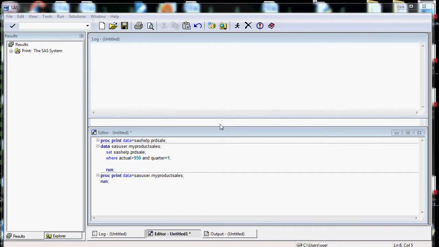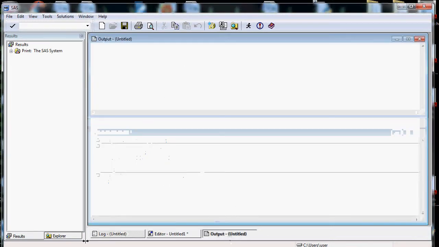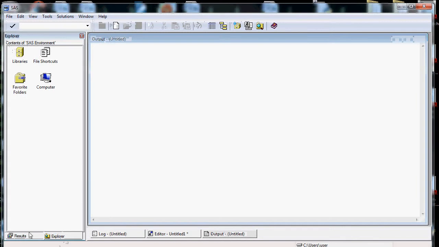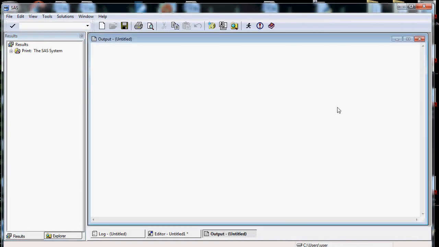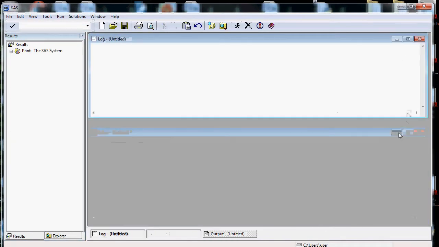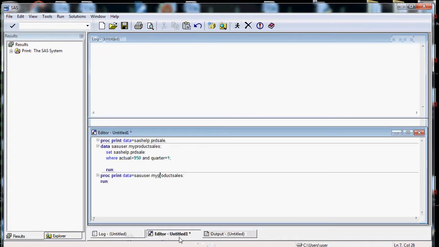So if you notice, every time that SAS is booted up, there are some main SAS windows that show up by default. For example, you have the log window, your editor window, output window, and then you also have the Explorer window and the results window. A good feature to know about each window is that you can minimize and restore them at any time that you like during the session. You can restore them and tap through each one of them.